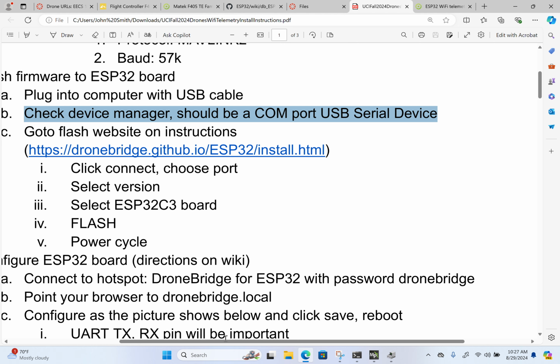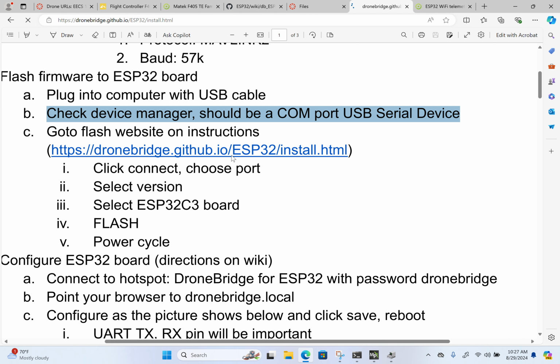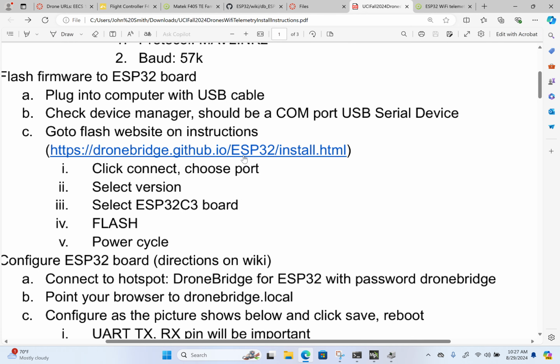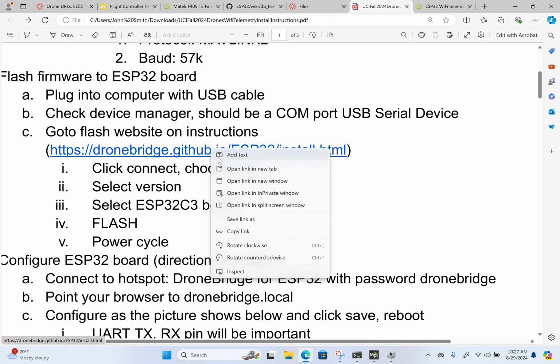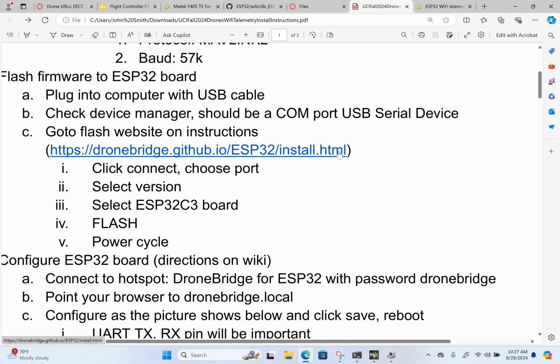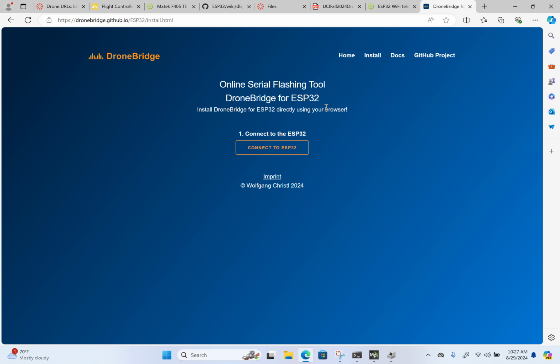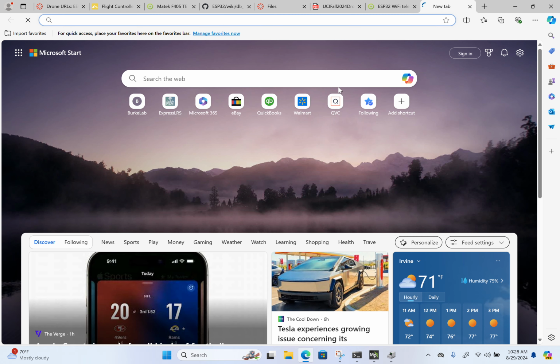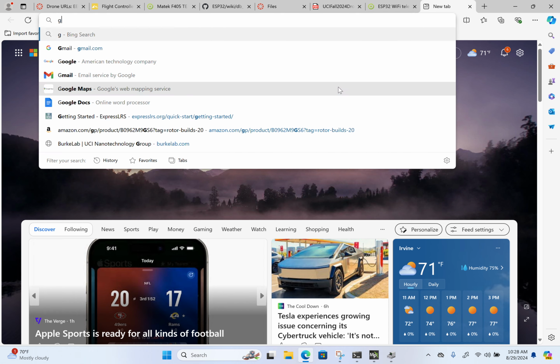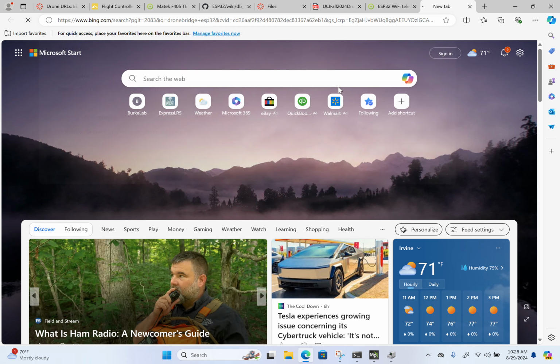There's instructions. Oh, I don't want to do that. I want to do instructions on this website. Copy link. Here's the, oh, I don't want that. I want the instructions. Okay, so let's go to the website. Dronebridge ESP32. It's on GitHub.